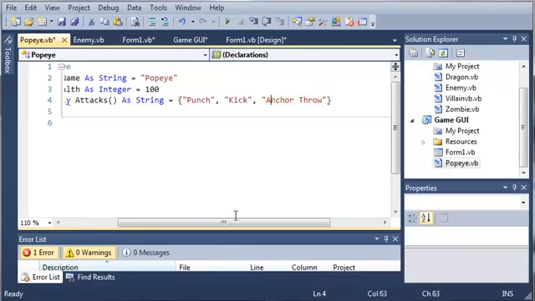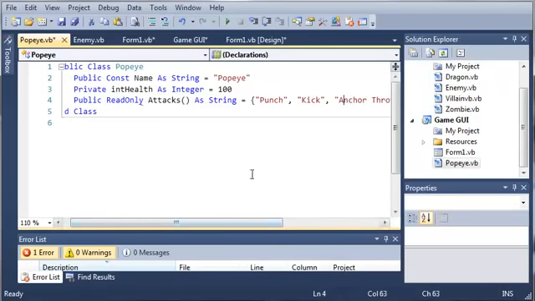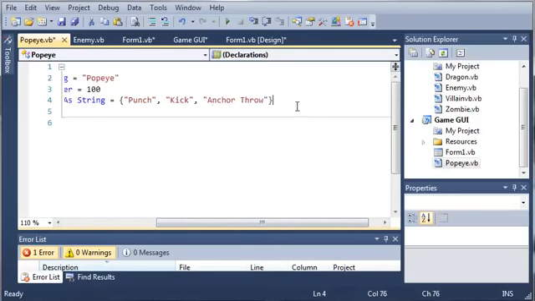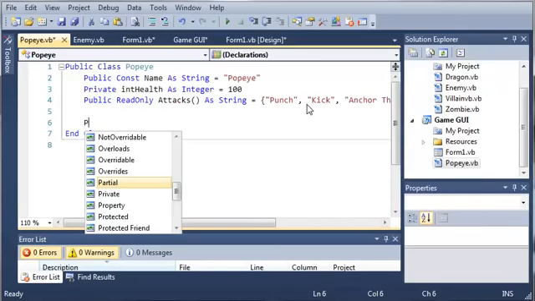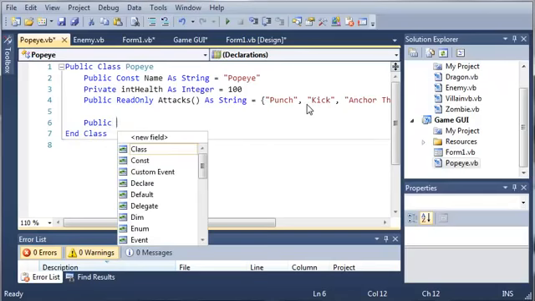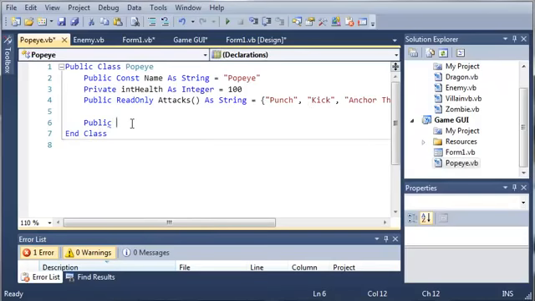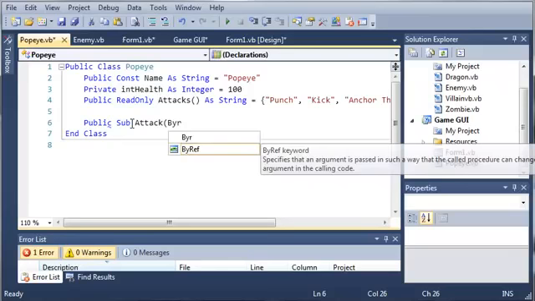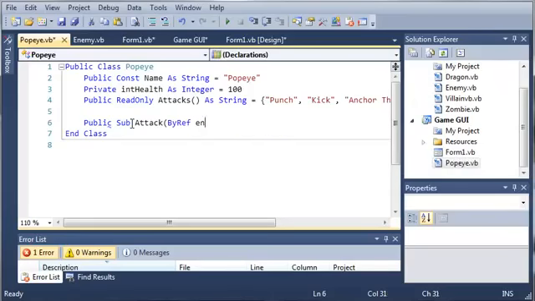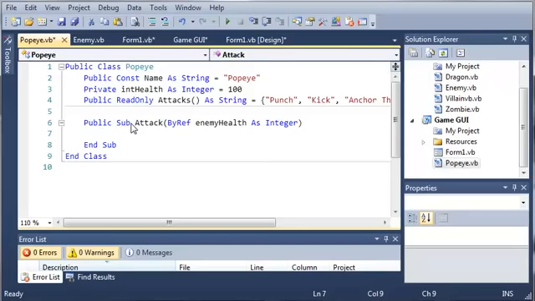So now that we have the three different attacks we can use, let's come down here and we will create a sub that will attack. So public sub attack, and then we will by ref enemy health as integer. So whenever he attacks, let's go ahead and generate a random number.